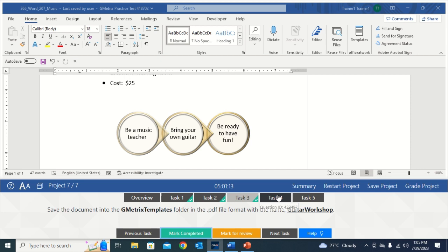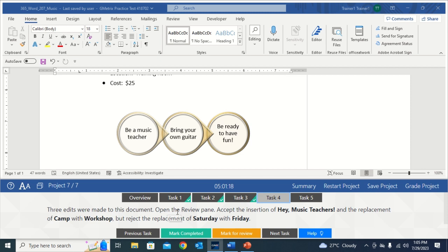Three edits were made to this document. Open the review pane, accept the insertion of A, music teachers, and the replacement of camp with workshop, but reject the replacement of Saturday with Friday.